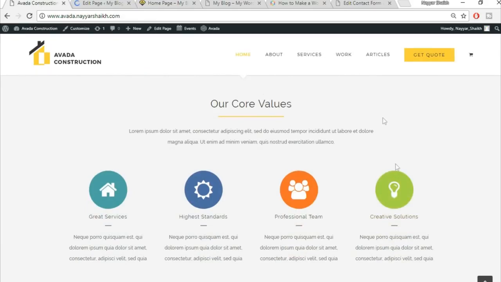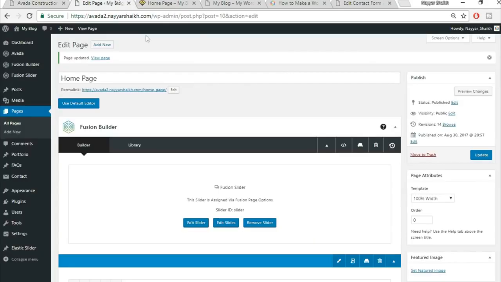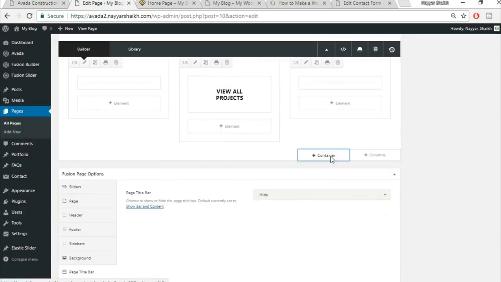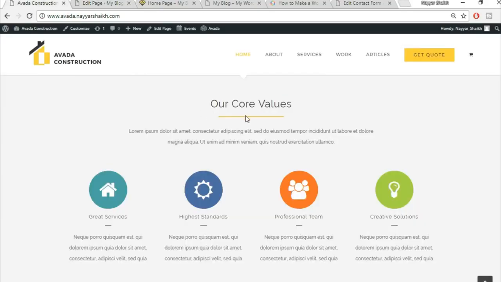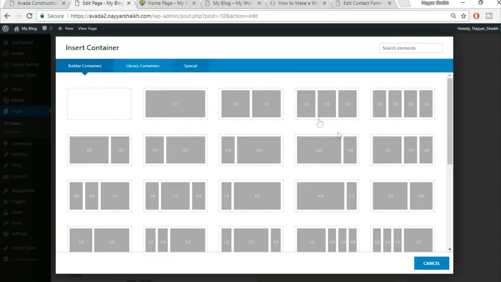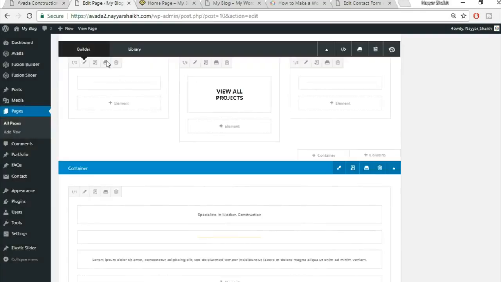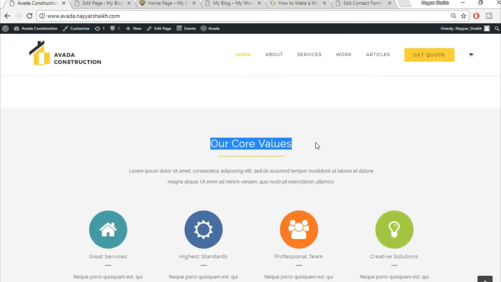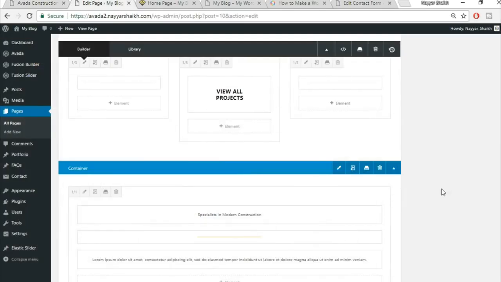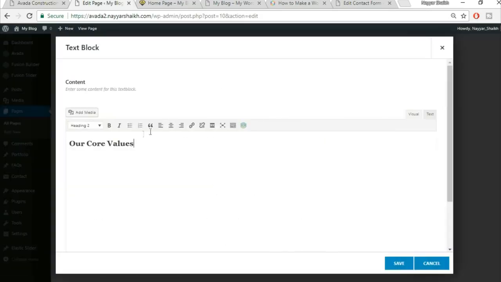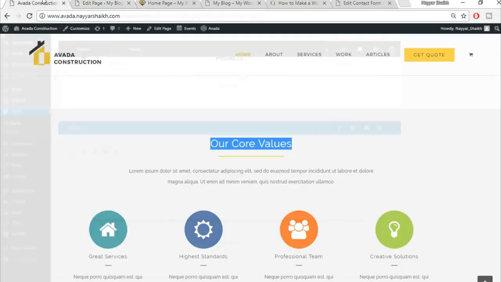Now let's add this section, our core value section. Again, come back to this home page, scroll down, click on add new container. Okay, first let's add this section. So library container title, we already have this. Okay, we just have to change the title. It says our core values. Okay, so select this, edit this one, and instead of this, just type in our core values and make this thing center align. Click on save.